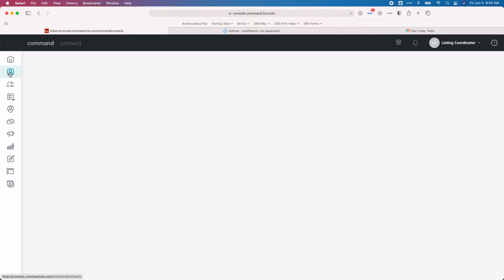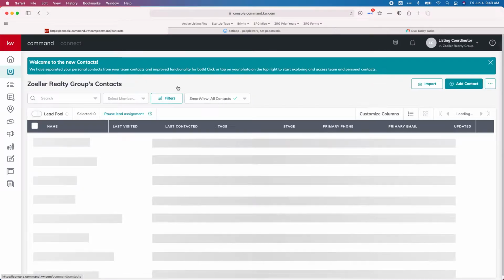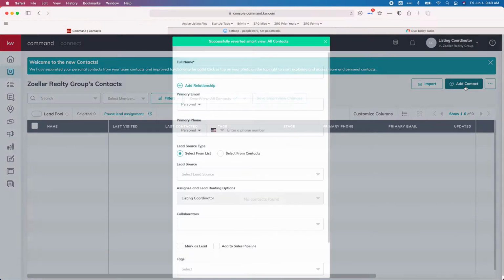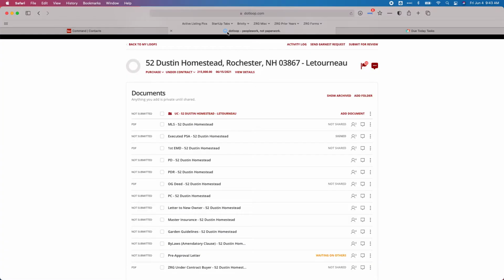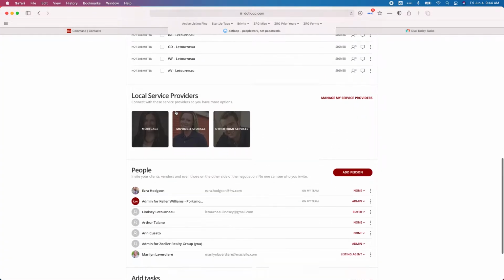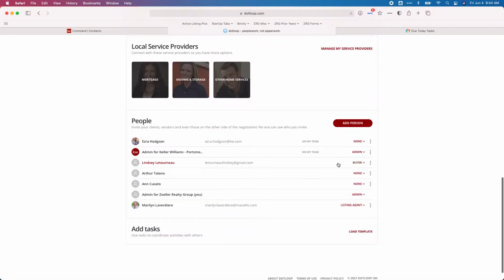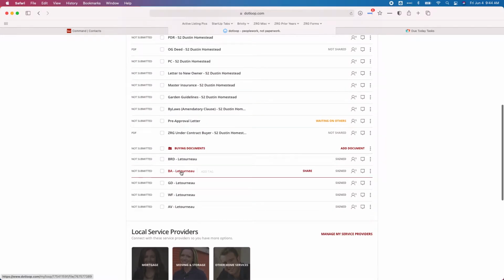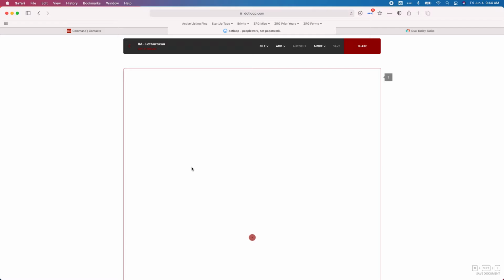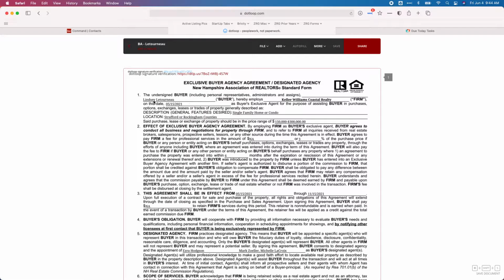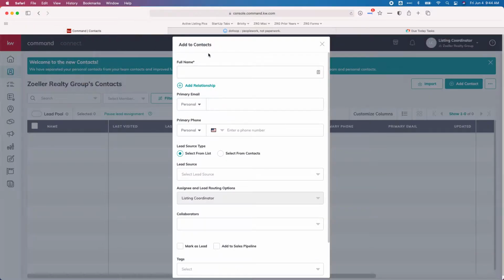So contacts is this little icon right here. You can click Add Contact. And in this case, we need to add the buyer. So here you can see the buyer is Lindsay Letourneau. Another place you can look at is the buyer agreement, which is abbreviated BA. And you can see right here that Lindsay Letourneau is the buyer. Sometimes there will be multiple buyers. We only need one for the purposes of entering it into Command.